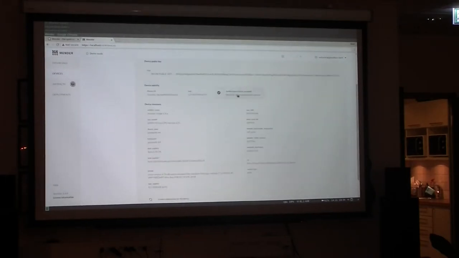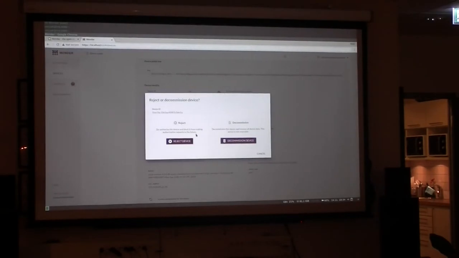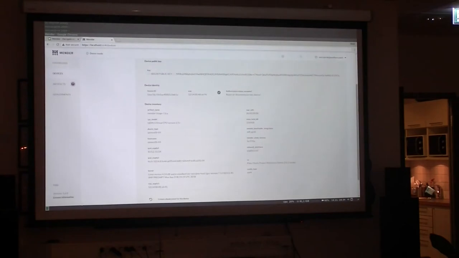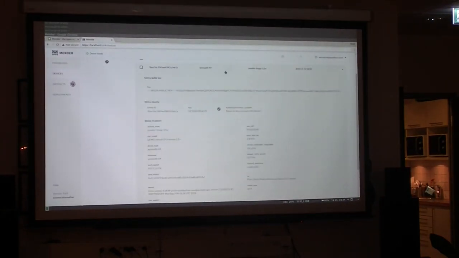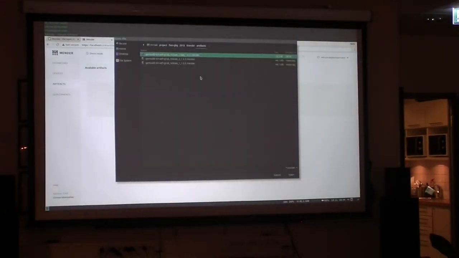You can also remove this device. I don't trust this device anymore. Eject it or forget about it. So you can do things like that. So the next step would be, okay, we need to do an update. We need update images, right? So there's this tab of artifacts.